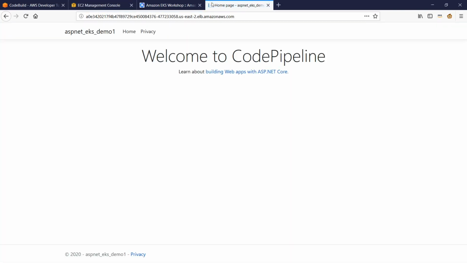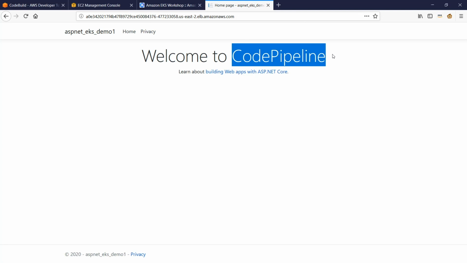And yes, I can see the newer version of the application up and running. This is the version of the application which is running my ASP.NET Core web application. This is the boilerplate code, and the only thing which I modified in my code was adding this string called welcome to code pipeline.